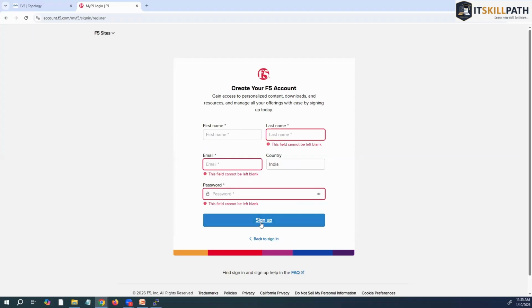After the password, you'll click on sign up. It will trigger one email to your mail ID, and you need to click on that email and activate your ID. After activating, it will ask for a few more details like address, mobile number, your current profile, and the purpose of this license.